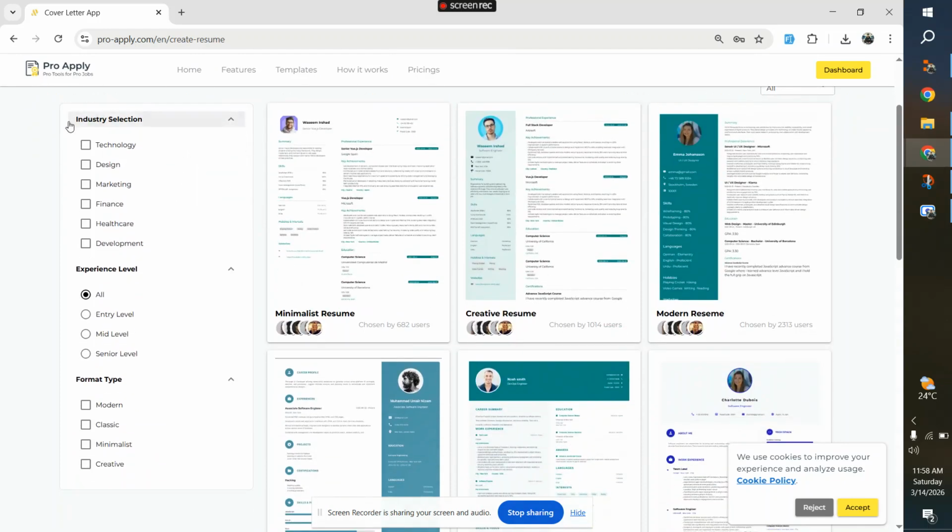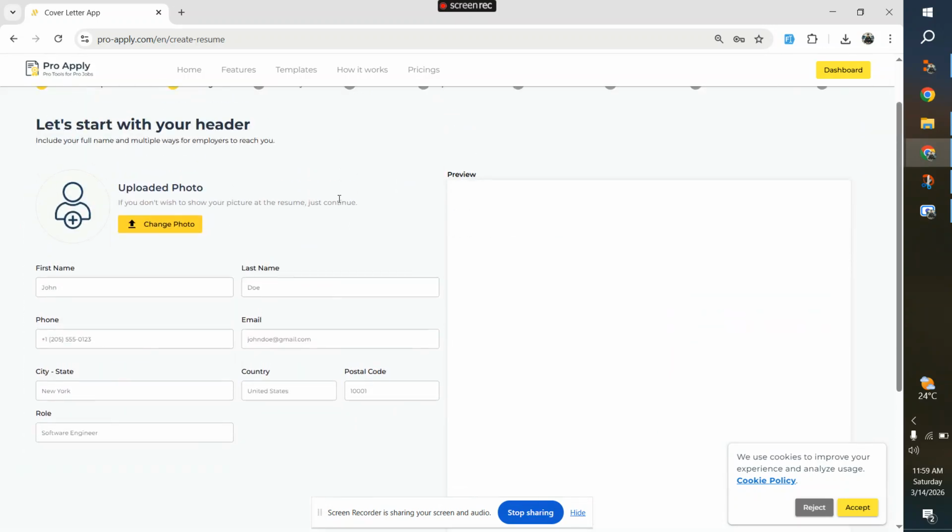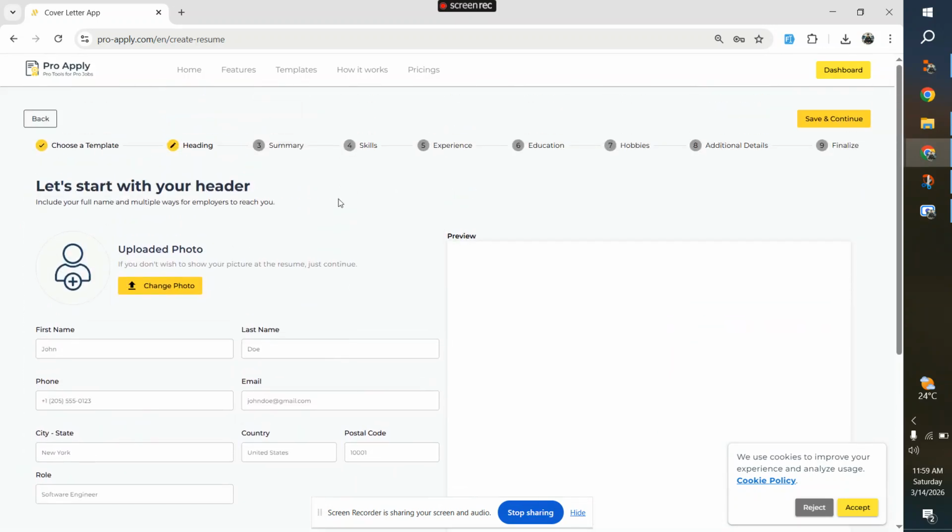We have a filter for industry selection, experience level, and format types. So they have different industries like technology and design, and experience level templates. So we can choose the format as we want. Suppose we choose a template like the first minimalist resume. So we are in the first step of the second step. We have chosen the first template.